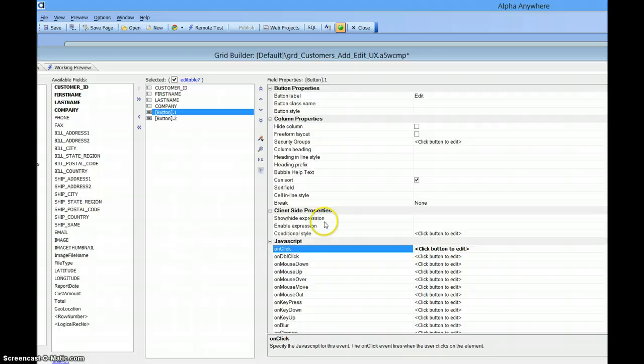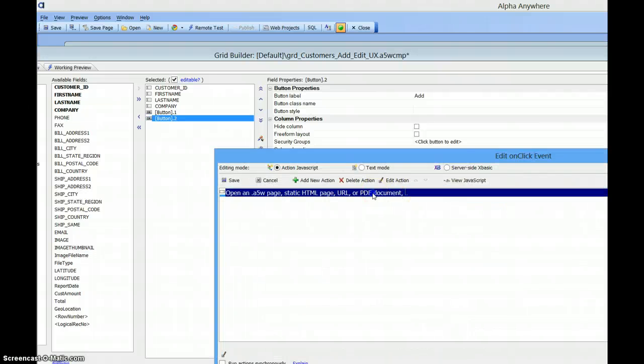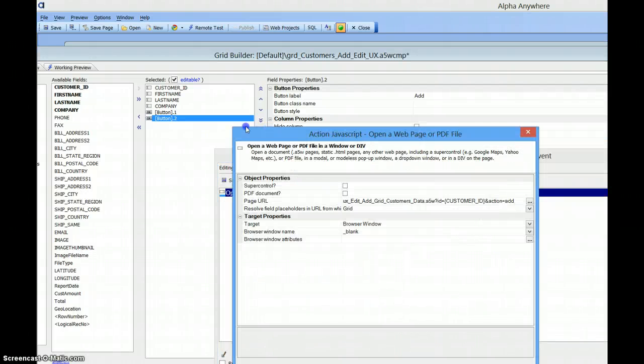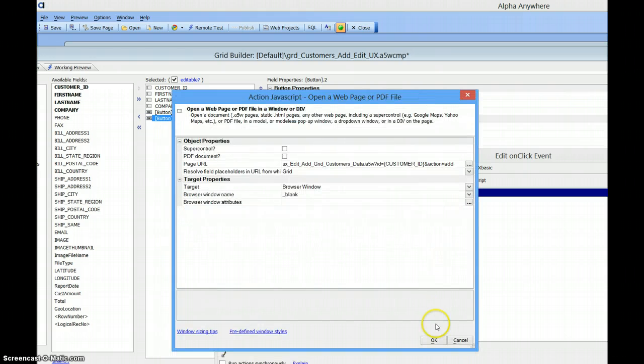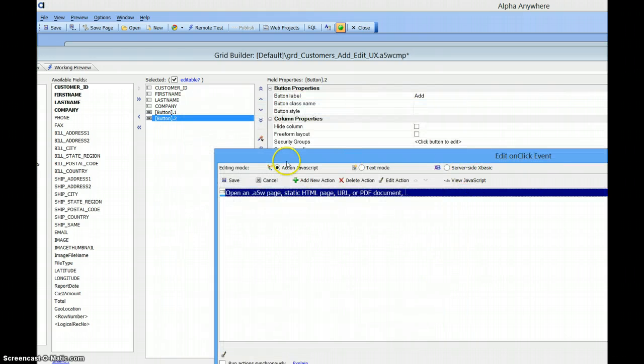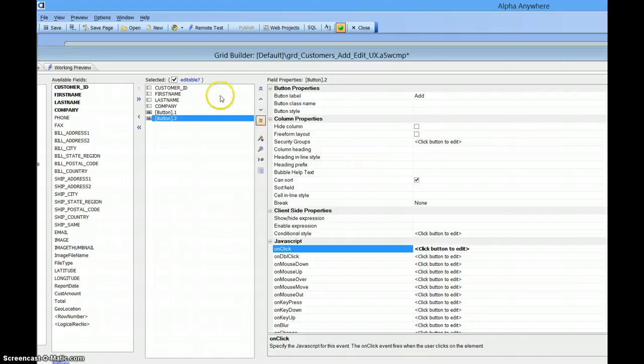And our add button here, doing exactly the same thing. Only this time we're passing through an action equals add. Okay, so we're opening up an A5W page just the way that you're doing it. Save that.